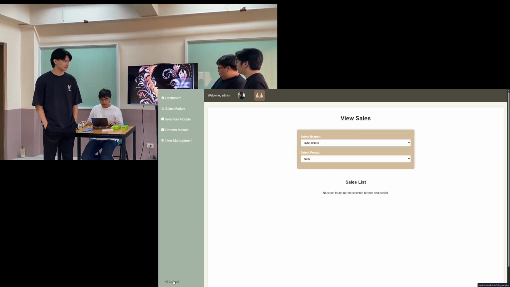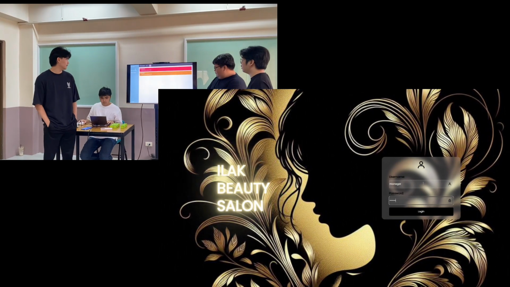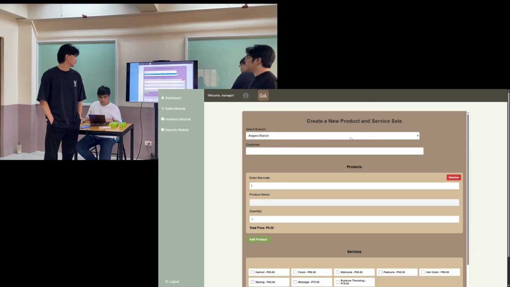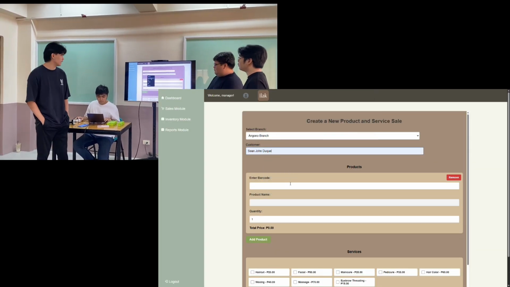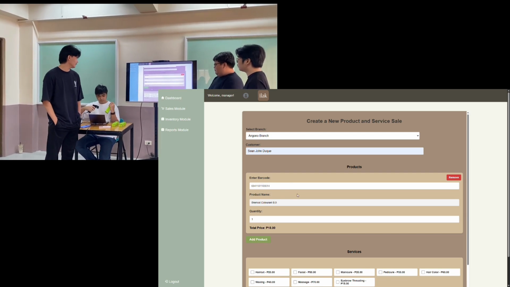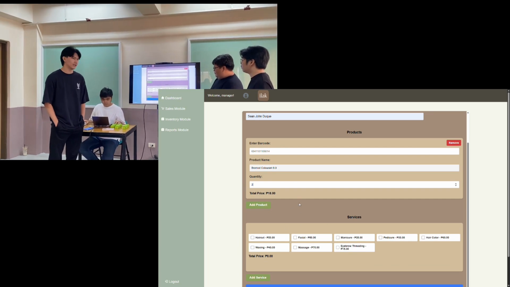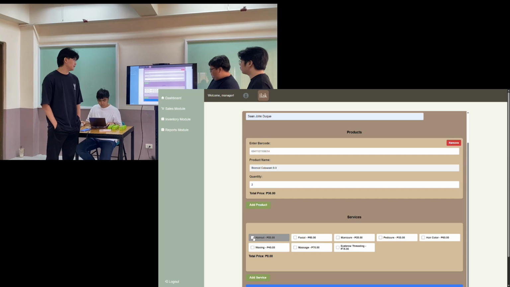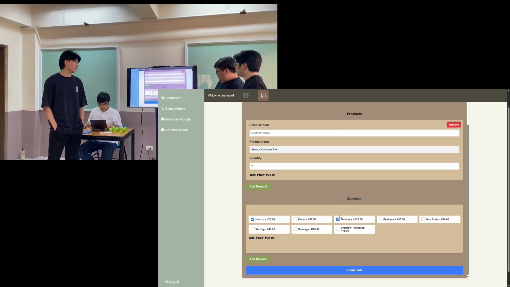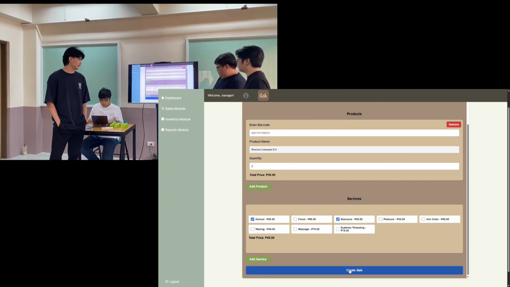Next, the create sales, which is the manager's access. For the create sales, you can choose the branches and then input the customer name, and then enter the barcode for adding the products. Once it's scanned, it will display the name, and then you can edit the quantity and then display the prices. For the services, you can mark as check the services you want to avail. And then once you're done, you can submit to create the sales.